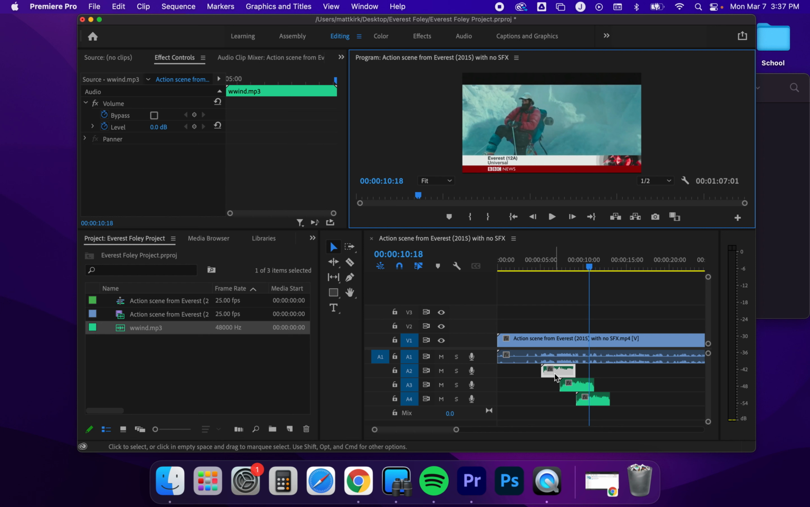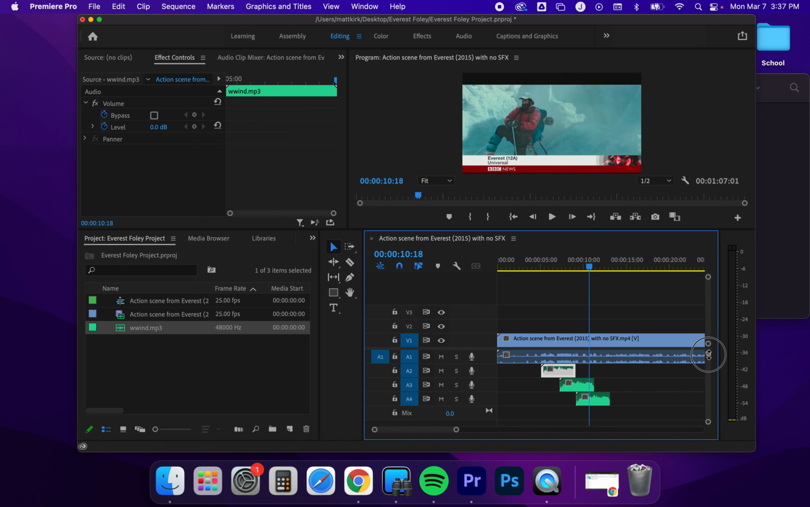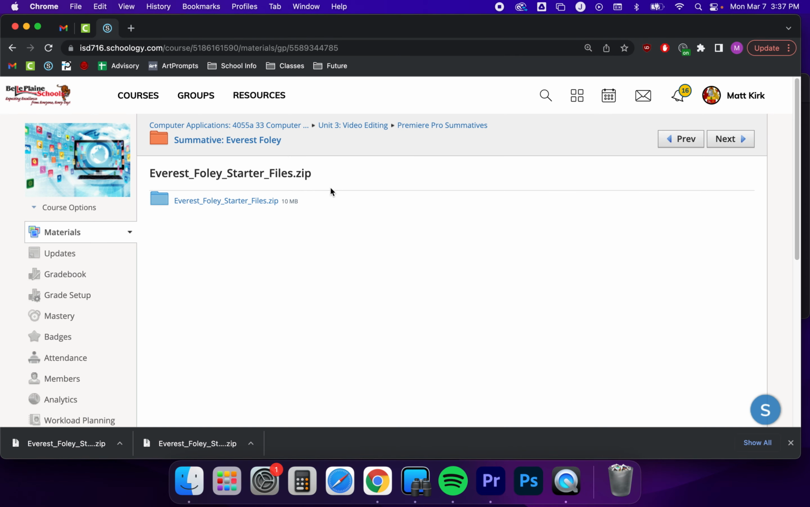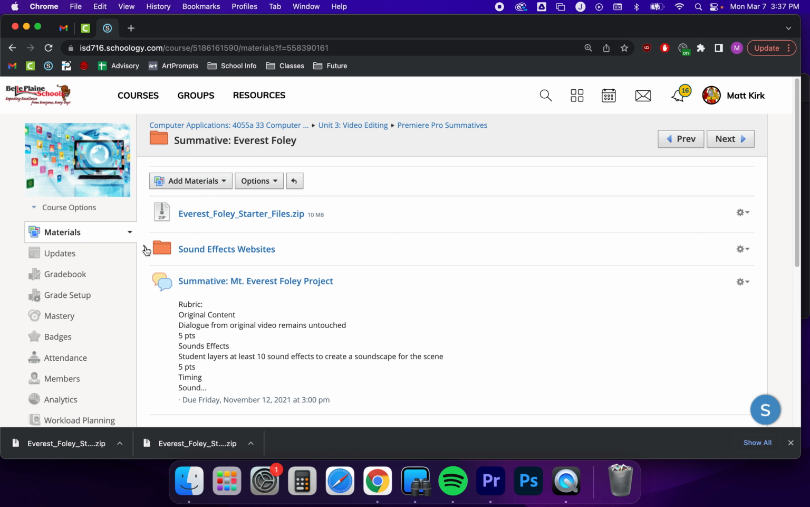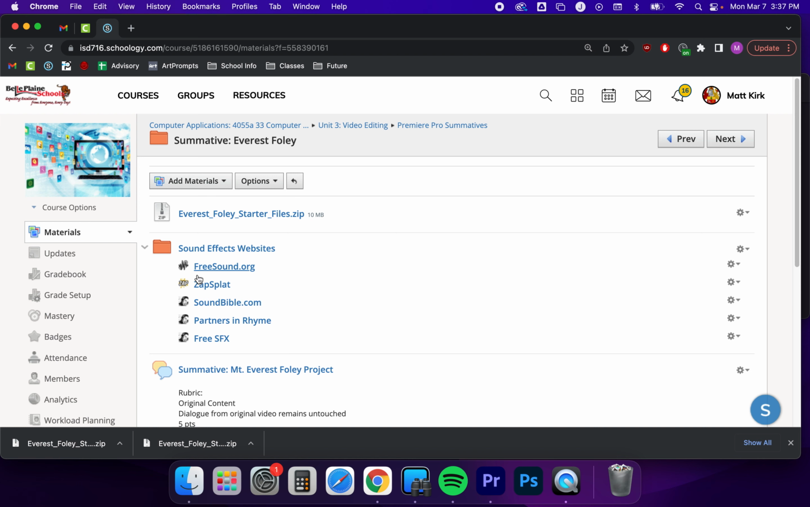Now if we just heard this 10-second loop of wind, or not even 10 seconds, about 5, over and over again, that would be really distracting. We'd start to hear the pattern and it's not a good sound effect. So what you'll want to do is head to probably an online sound bank, and I have a link inside of the assignment here for some good ones.